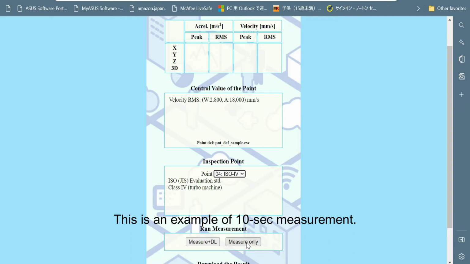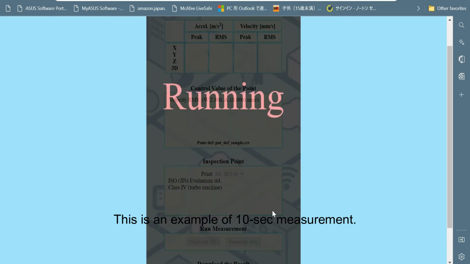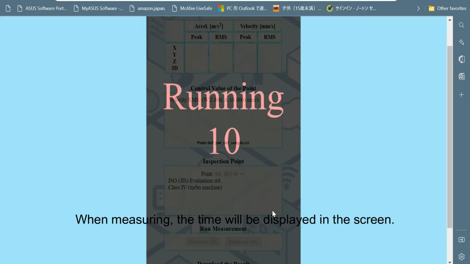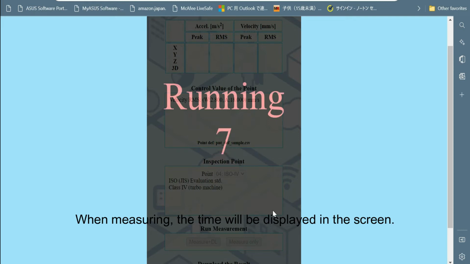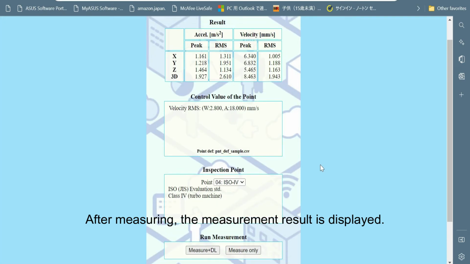This is an example of 10 seconds measurement. When measuring, the time will be displayed in the screen. After measuring, the measurement result is displayed.